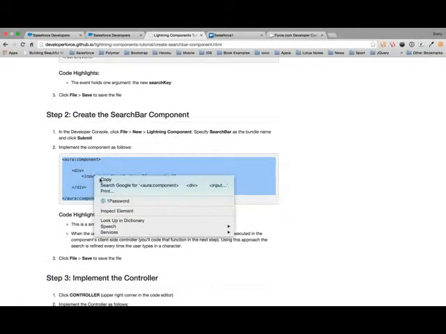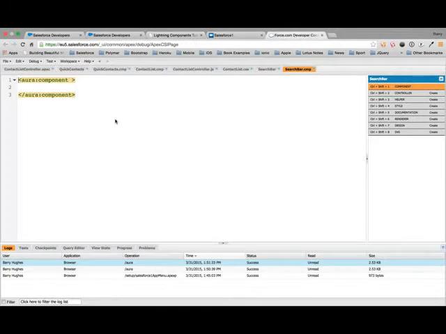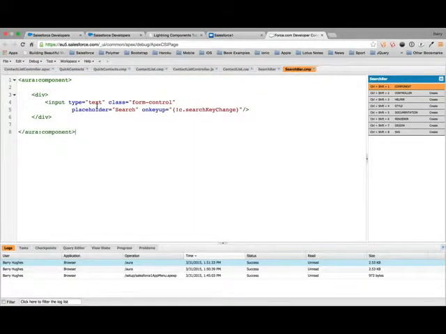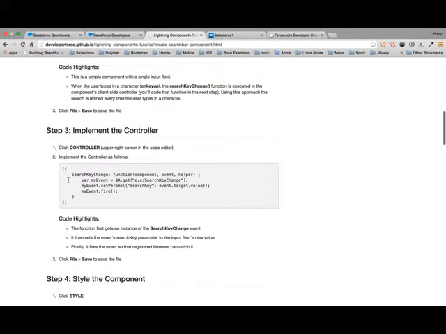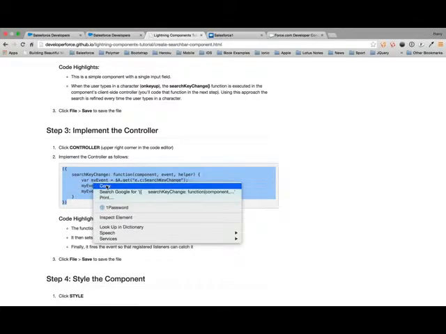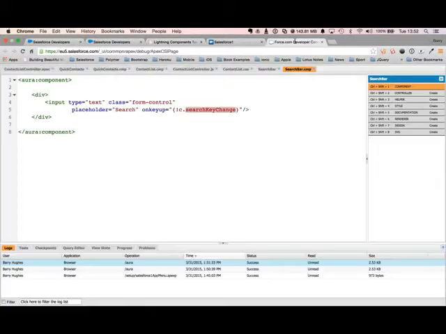Yeah, very similar. So we're just going to copy out this component for the search bar, and it's just got a field in it. There's nothing much more than that in this field. So if we paste this in and save it. Now, this is going to call a JavaScript function called search key change. So let's put that in for a second. Here's search key change here.